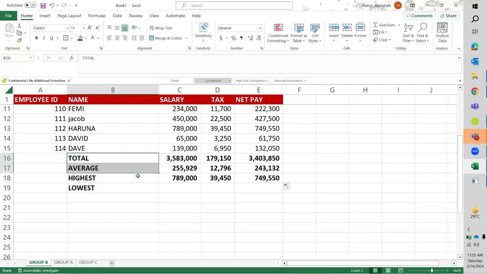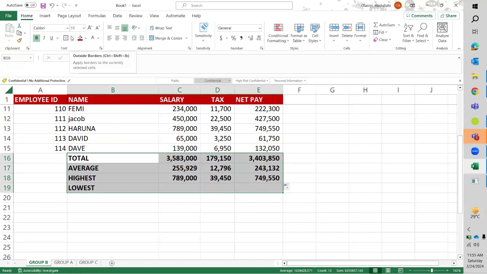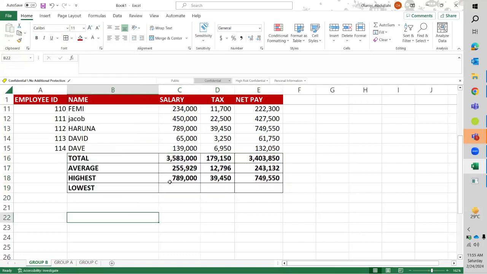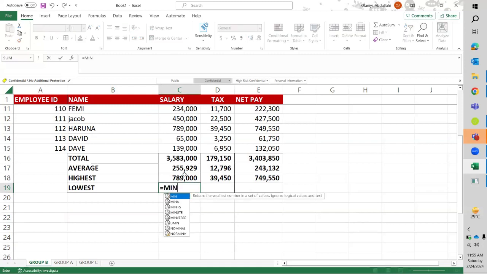So let me just create a border for these. You select the cell, come here under home fonts, and make it all borders. So I've given it a border, like a table format, basically. I want to know the lowest value in this particular column. I want to know the person that's collecting the lowest salary. I know you know the answer, but I want Excel to tell me the answer. So you say equals to minimum.